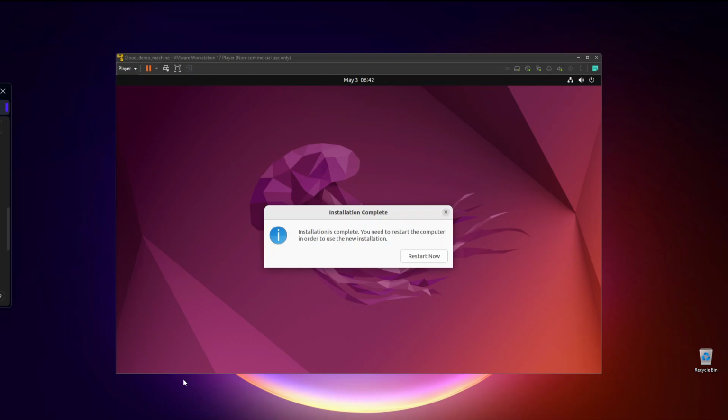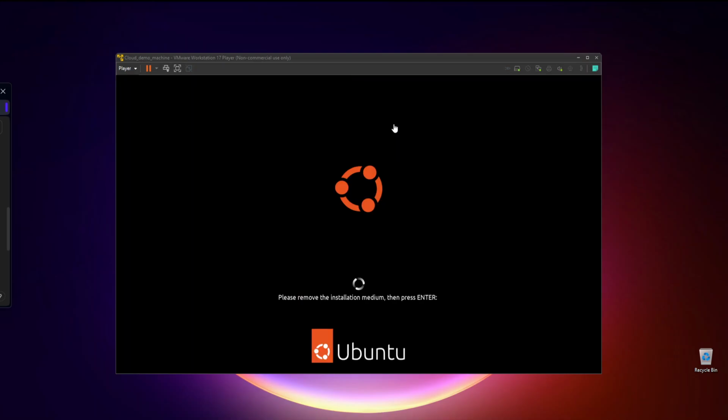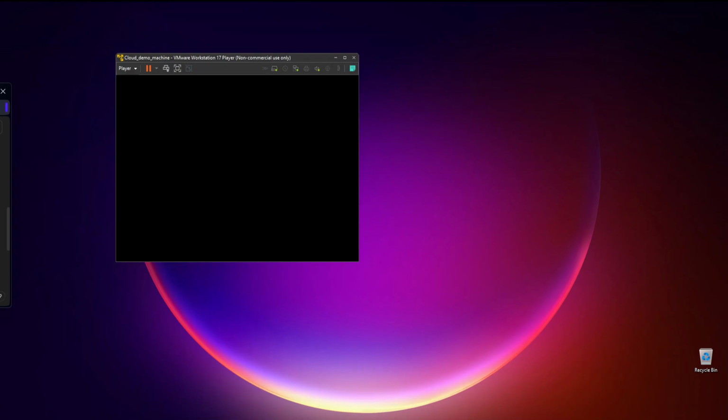So after a couple of minutes, you can see that the machine is created. We'll go ahead and restart this now. And remember, this restart is not for your host machine. It's just for the virtual machine. And you'll see that it'll do its thing, reboot, and then we have a fully operating system for Ubuntu that's going to be available for us to utilize.